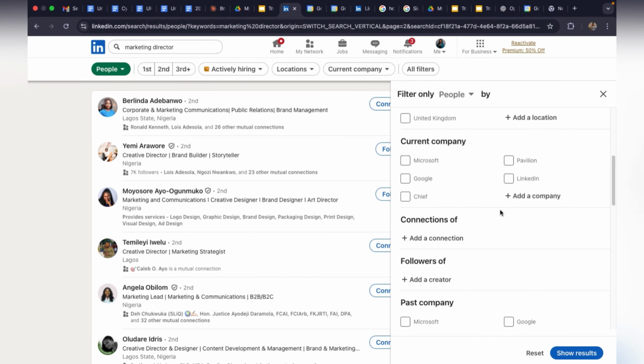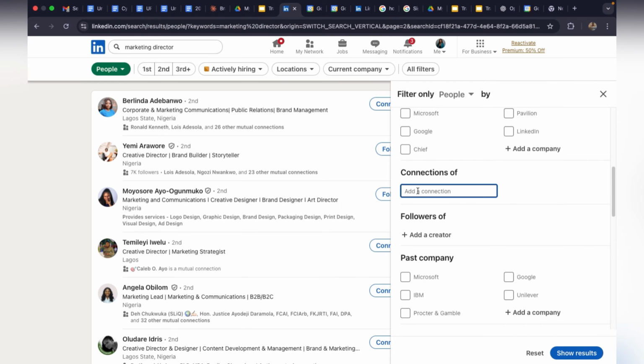Now, current company: these marketing directors that you're looking for, do they work in companies you admire? Are you looking for marketing directors in Google, Microsoft, LinkedIn? If you don't want that, and you just want to get marketing directors, even founders, then do not check these boxes. Now, connections of: go ahead and add a connection.